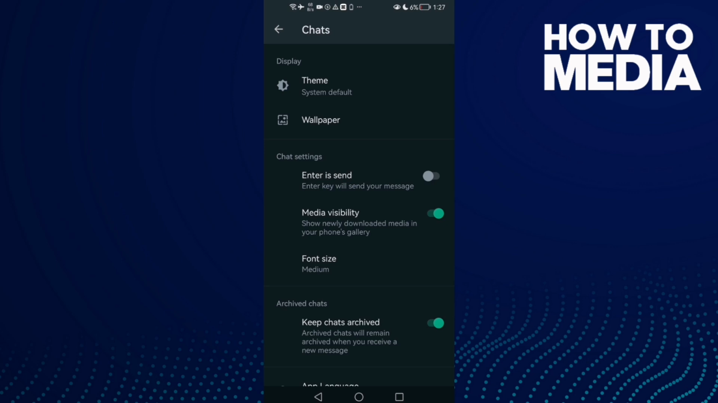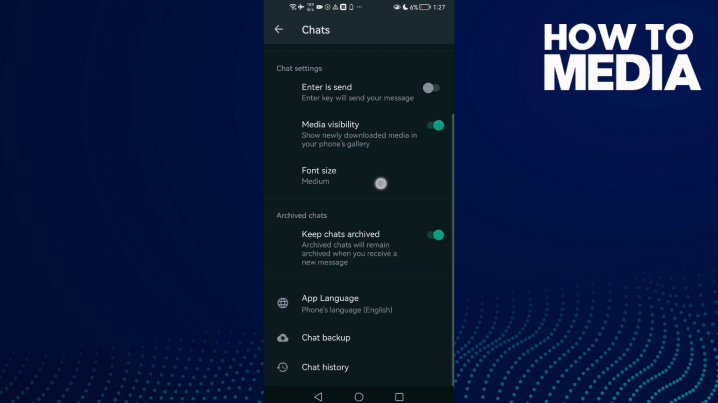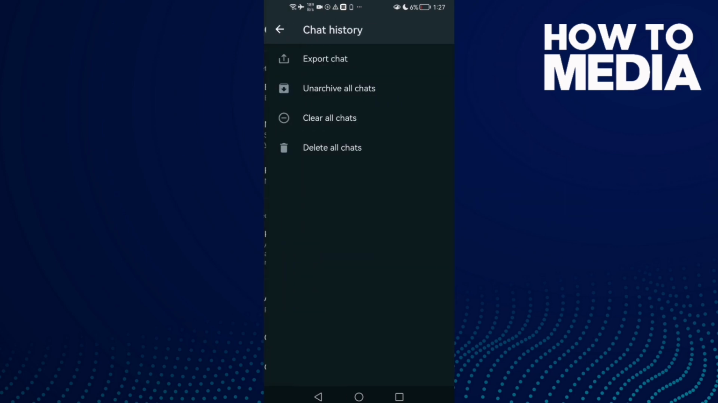Click on it and then just click this one, chat history, and here you will find it, clear all chats.